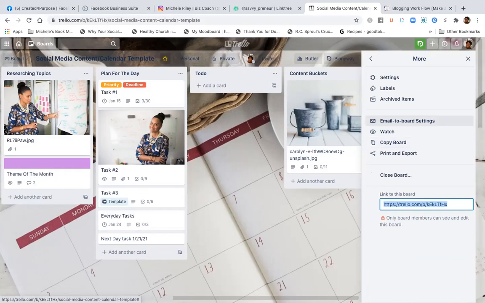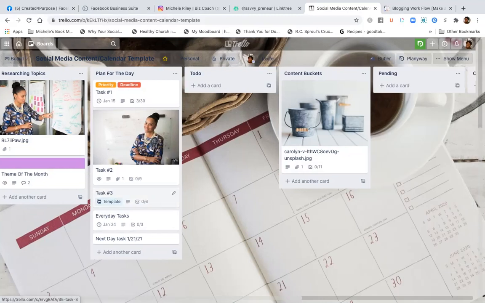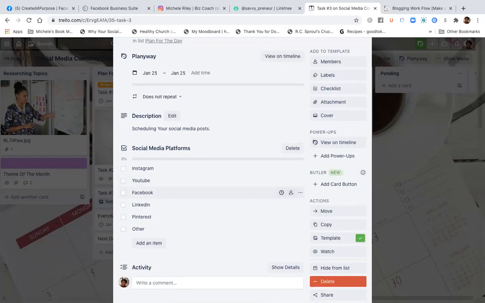So that's what you need to do when you download this. Okay, so the next thing is task three. Now basically task three is the social media platforms I'm going to post on.